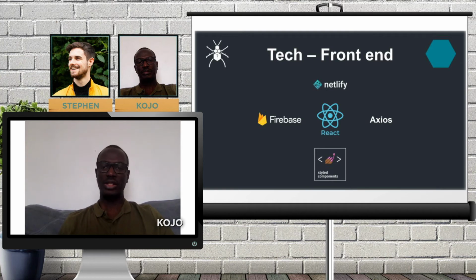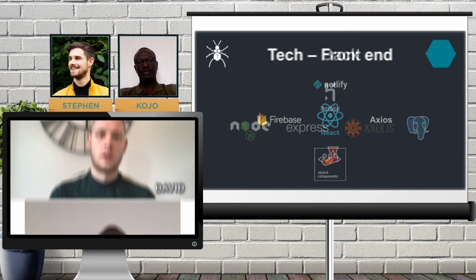And then we use Axios to access the endpoint through API calls. We also use Chart.js to visualize data and to render stars on our dashboard. And then finally, we use Netlify to deploy our front-end application. I'll now hand you over to David to tell you about the backend.